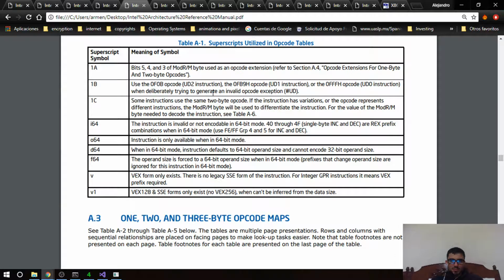Some instructions use the same 2-byte opcode. If the instruction has variations, or the opcode represents different instructions, the ModR/M byte will be used to differentiate the instruction. It gives the value of the ModR/M byte needed to decode the instruction. See table A6.